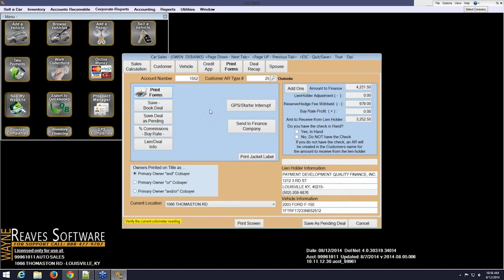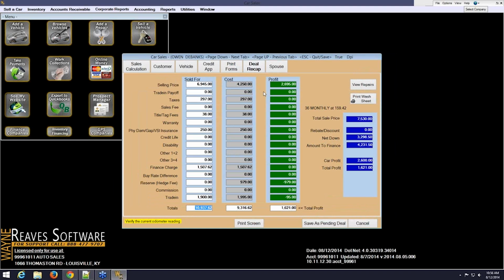All right, before we book this deal, let's come over here to the deal recap screen. This gives us our virtual wash sheet. This is where we can see what we sold the car for at the line item, what the vehicle cost us at the line item, and what we're going to make in profit on the deal at the line item. And you can see here my total profit on this deal after the reserve hedge fee is $1,621.